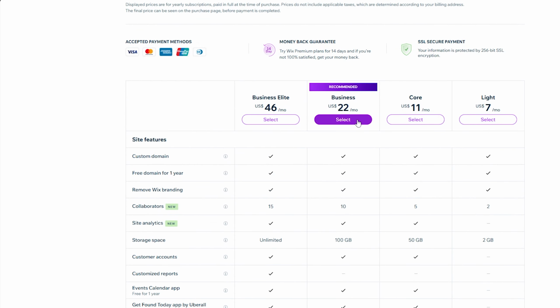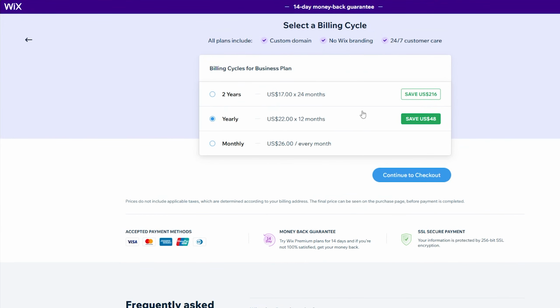So now let's say that I'm going to choose this one here, for example. Now, once you click on select, it will show you these 3 options. You can pay monthly or yearly or for 2 years. And you have a 14-day money back guarantee, just in case you didn't like the premium plan or you want to change your mind, you can simply get back your money within the first 14 days. Now, if you choose to pay for 2 years, you will save about $216. And if you want to pay yearly, you will save $48.